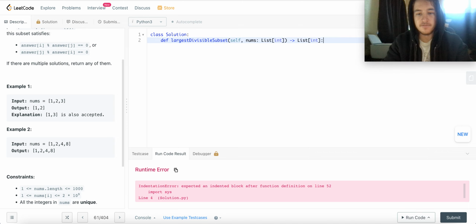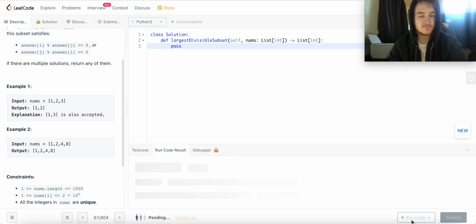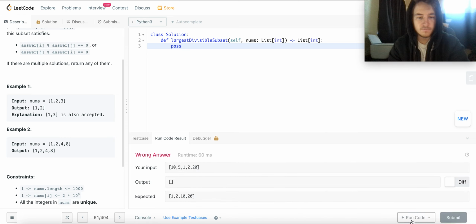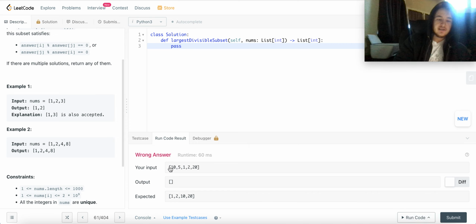I forgot, Python gets mad if there's no body of functions. Okay. All right, so 1, 2, 10, and 20 is the answer. Also, notice how it's strange that it reordered the subset. So this actually could be helpful in trying to get you to understand something about this problem to kind of give you a better solution. Okay, so the answer is 1, 2, 10, and 20.